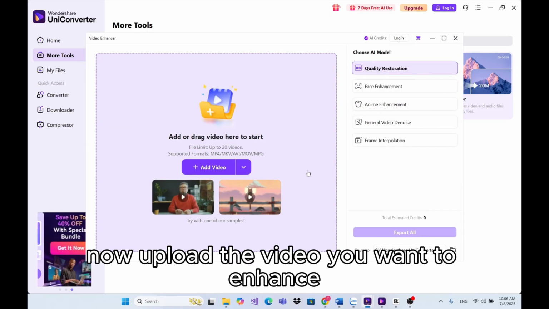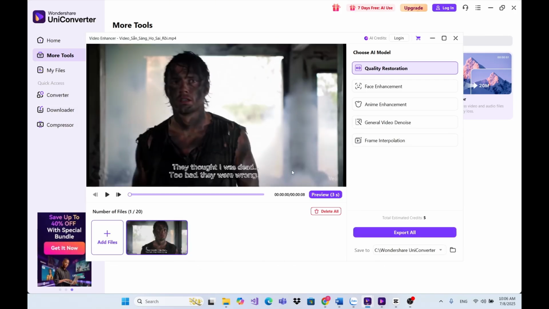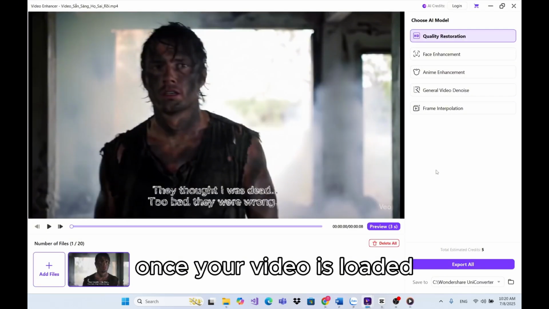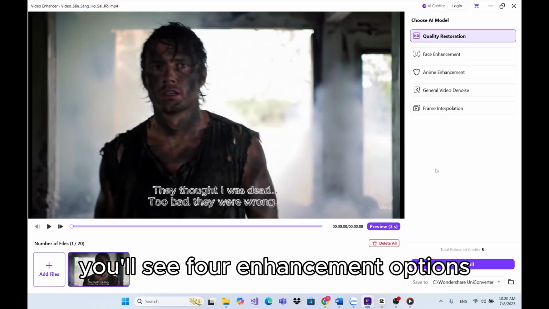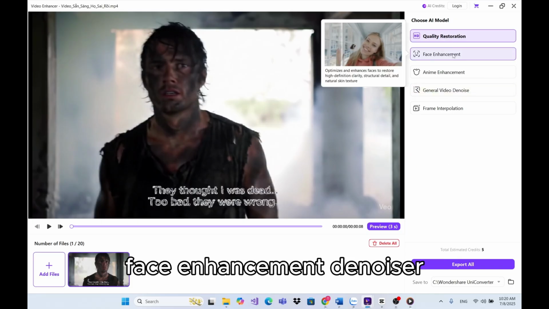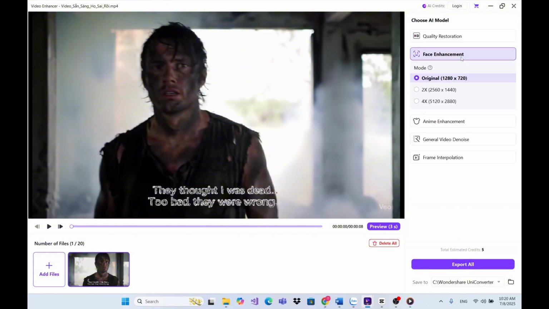Now upload the video you want to enhance. This could be anything, an old YouTube video, a phone recording, or something low resolution you grabbed online. Once your video is loaded, you'll see 4 enhancement options: quality restoration, face enhancement, denoiser, frame interpolation.